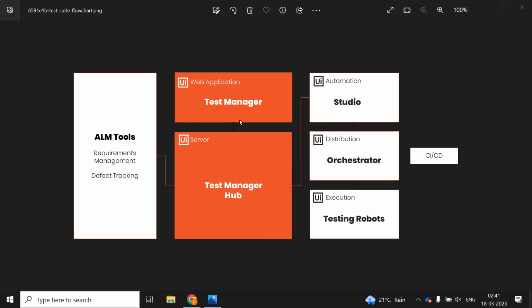And once the test cases are executed, we can see our test results in our Test Manager web application. In case any test cases failed, we can validate whether it is because of some data issue, automation error, or an actual test case failure. In case it is an actual test case failure, with a single click, we can create the defect in the ALM tool, whatever we are using. So this is the overall architecture of UiPath Test Suite.